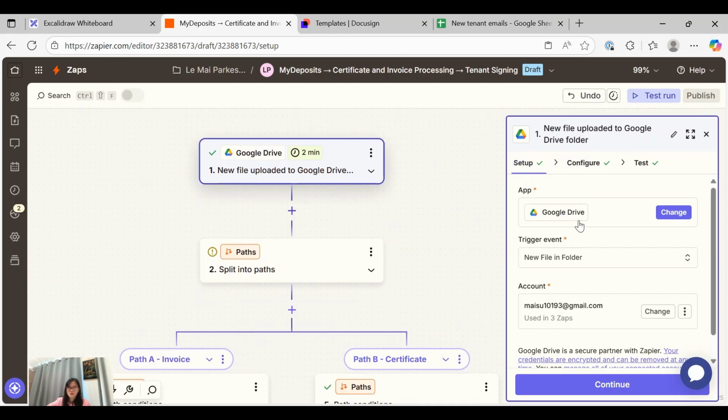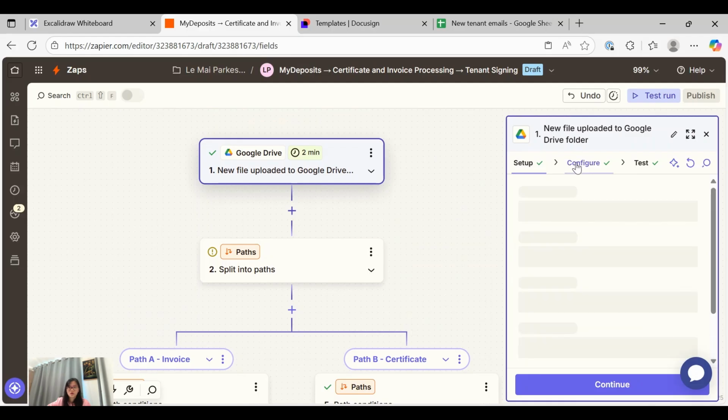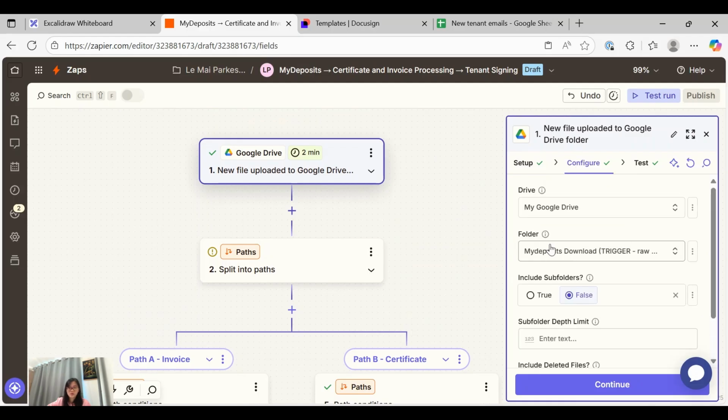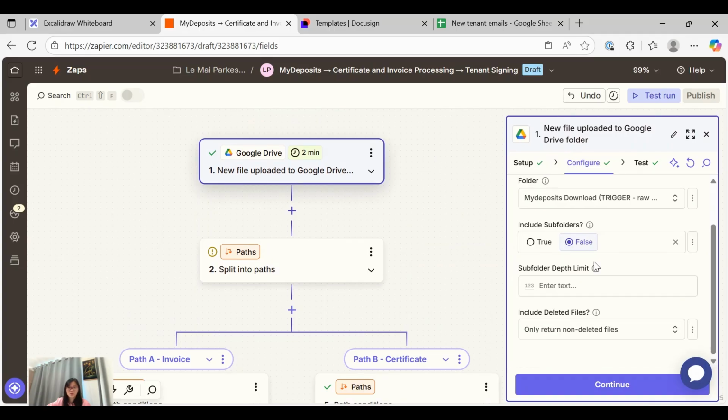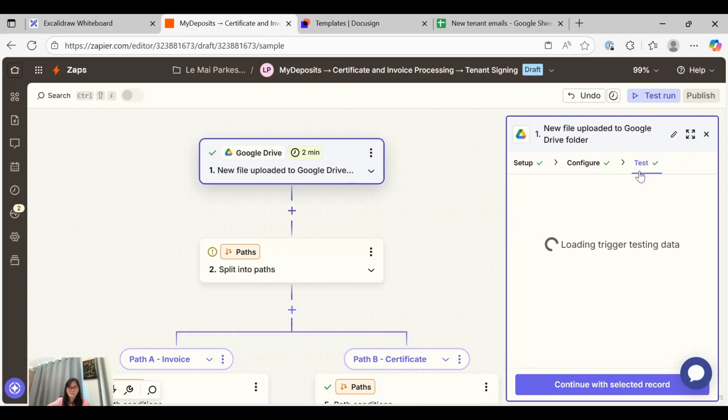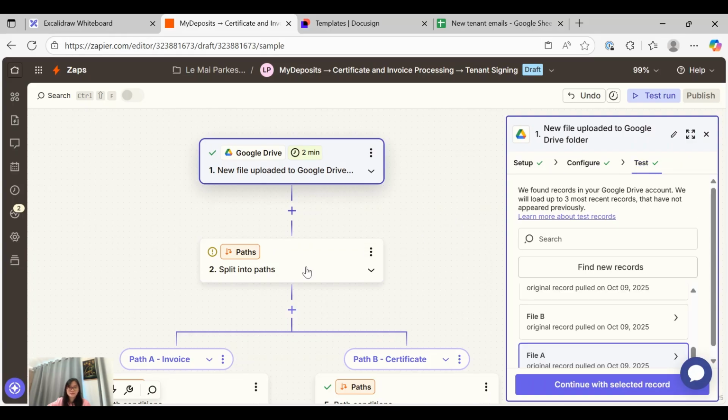So the setup here: Google Drive, event new file in folder. Configure. You need to choose the folder you want to put all the documents in. Configure folder, no subfolder. And you test.